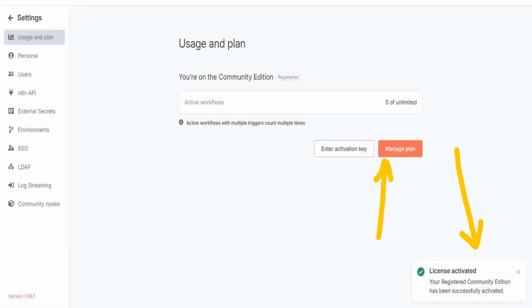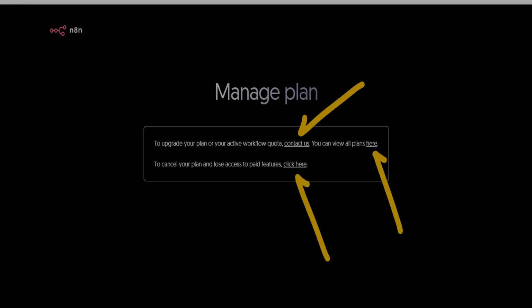Boom! Look at that! Our license is now activated. How cool is that? Now we should be getting all those free upgrades for life. Awesome! Let's click on that Manage Plan button. Let's see what shows up. Okay, so this is pretty much n8n's promo links in case they can make some money out of you. We can just ignore this and go back to our portal to set up our member users.